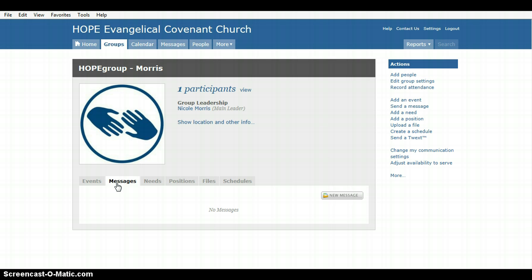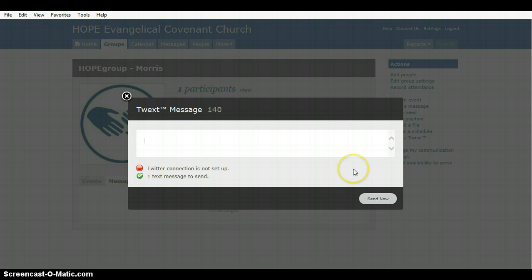The second way to communicate with your group is to send a twext. A twext is a text message, but if you have a Twitter account hooked up to your profile, it'll also send them a tweet. The twext is 140 characters, so it'll be kind of small. It's usually used for something if you're going to cancel your group meeting, or if there's anything that you would need people to bring, you would send this out really quickly.